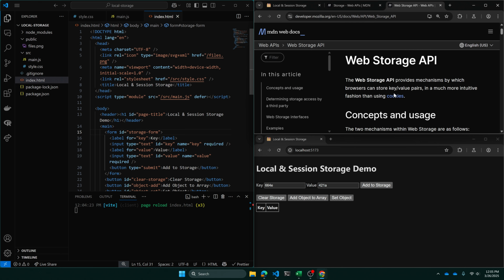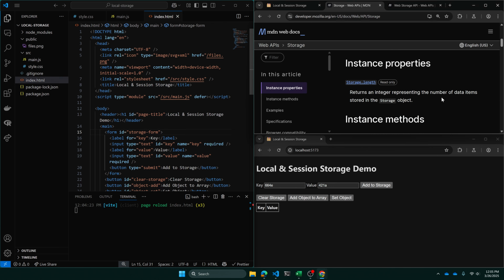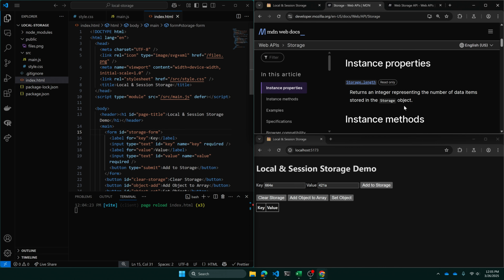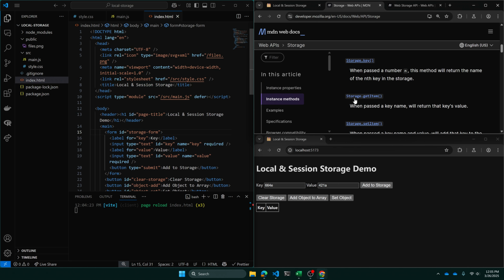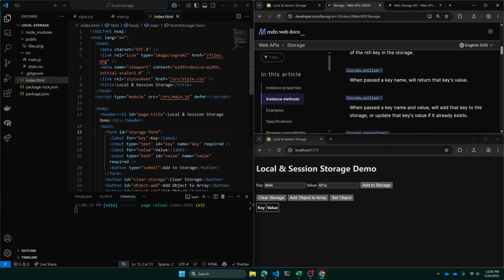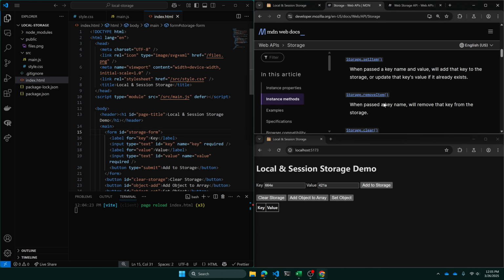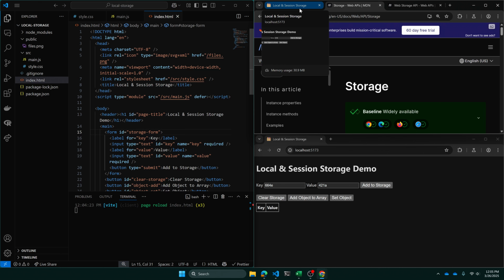Rather than using cookies, you can use storage that goes into the browser, and you have the options of session storage and local storage. These share a similar interface where you can check the length, check the key, get items from the local storage or the session storage, set items, remove items, and clear the entire thing. Essentially, if you can't tell by the API, it's just a key value store.